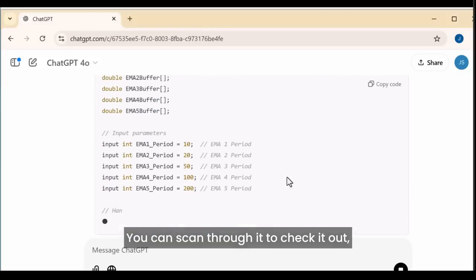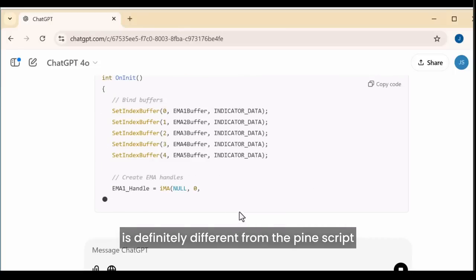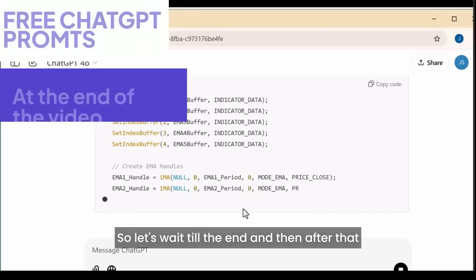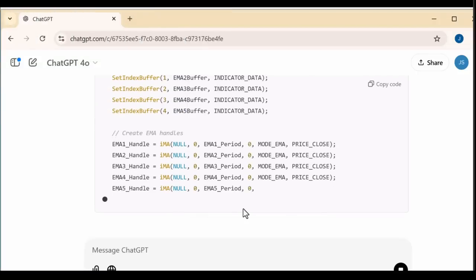You can scan through it to check it out, giving you all the values that MetaTrader uses, which is definitely different from the Pine script. So let's wait till the end, and after that we'll be able to copy it into the MetaTrader application.